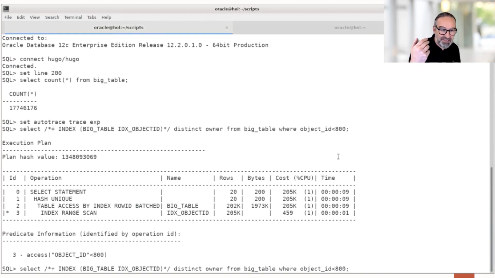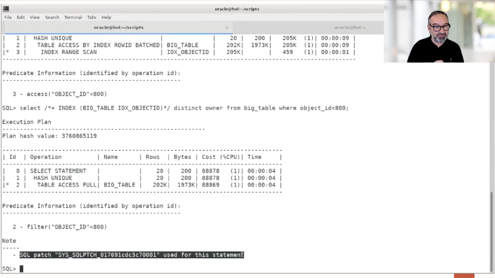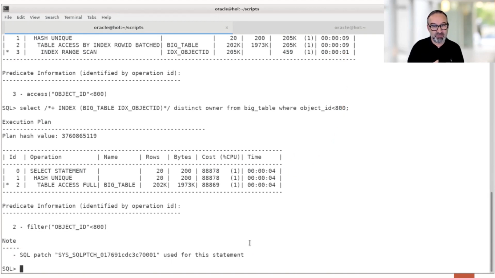I execute the exact same query, and you see here, now I get the output. The patch has been used. It went from 9 seconds to 4 seconds. And it was much faster. It read less data. And that's a really, really helpful feature.